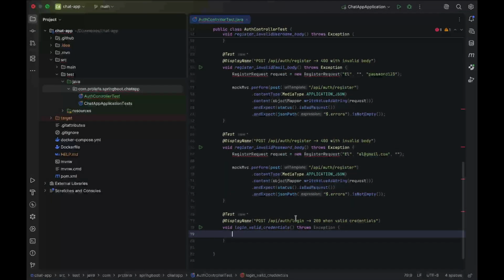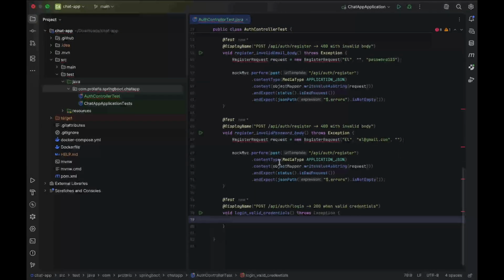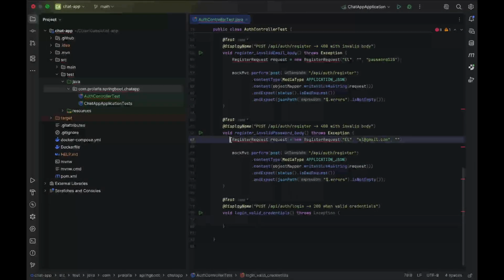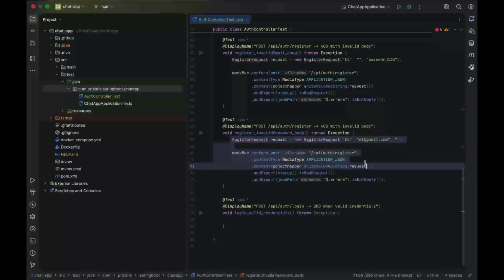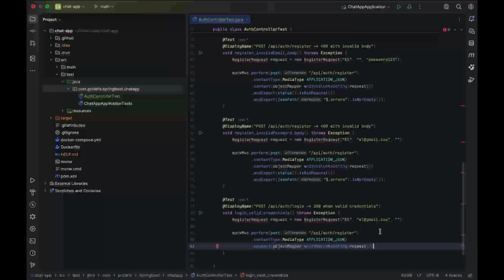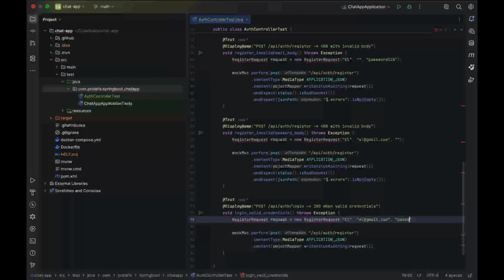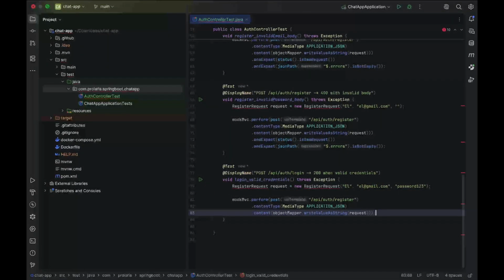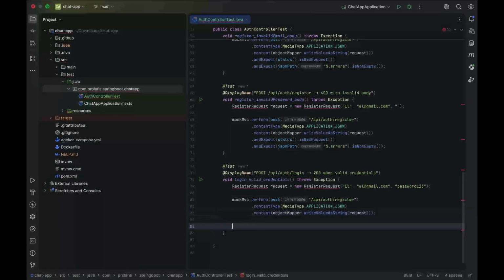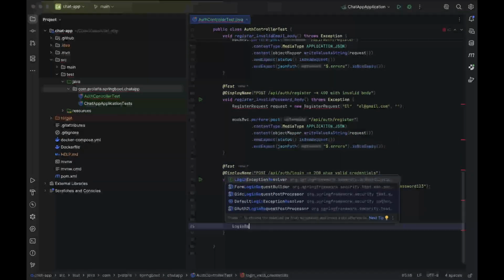Now let's implement it. First of all, we could just copy those requests to create the user for our sessions. So let's do this, of course, with the password 123, and we will just perform this. So we will have the user, and right here we will create the login request.